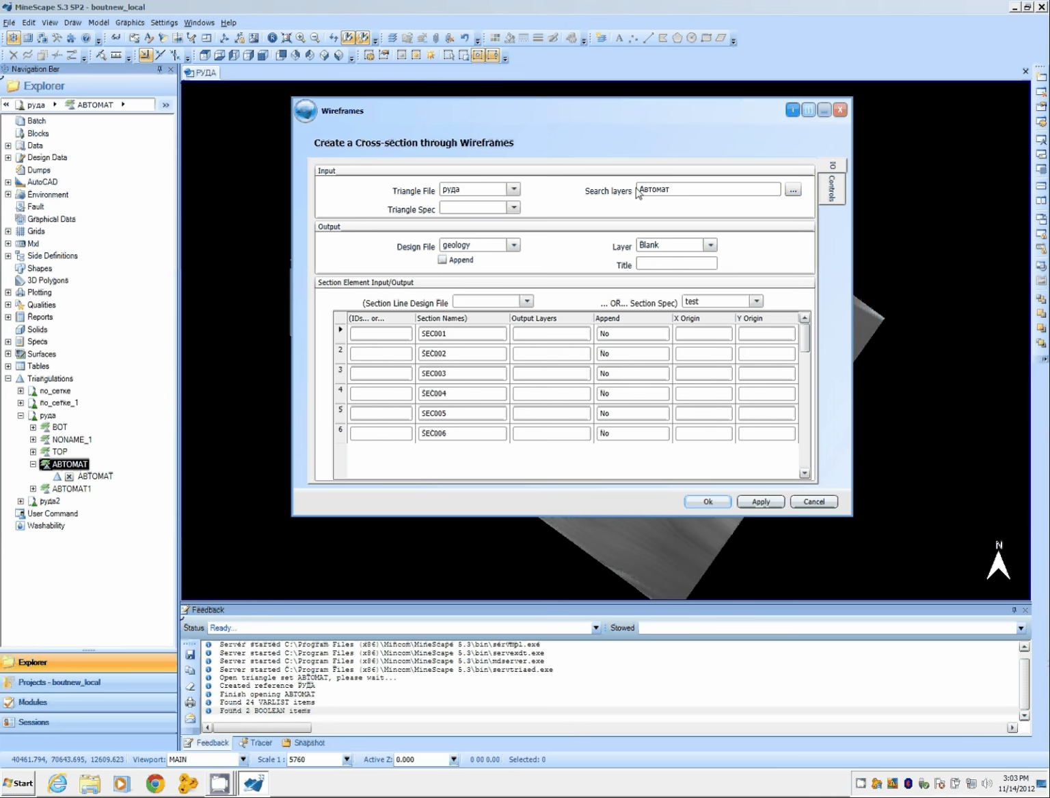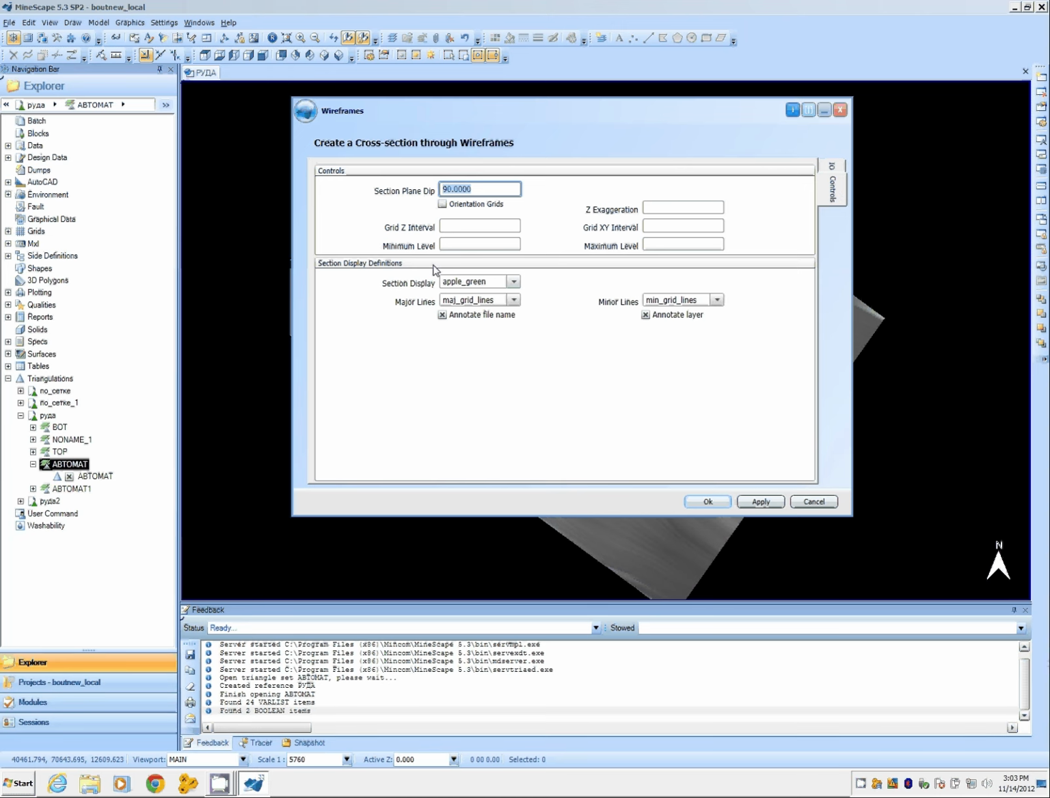So as for now, we have filled in this particular form, and we need to check controls, which is also quite useful. The section plane dip would be 90 degrees. We need to say whether we want to see the orientation grids. It would not be temporary graphics, it would be already permanent graphics, so I might say that yes, the Z interval would be maybe 10 meters. And minimum and maximum level will actually limit the minimum and maximum level for the Z value. Exaggeration, I don't think it would be relevant for us. We don't want to make any extension or any exaggeration, sorry.